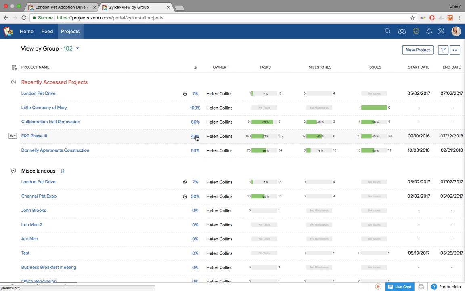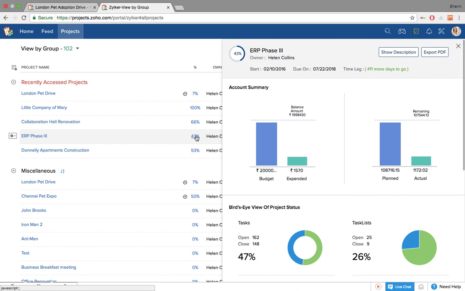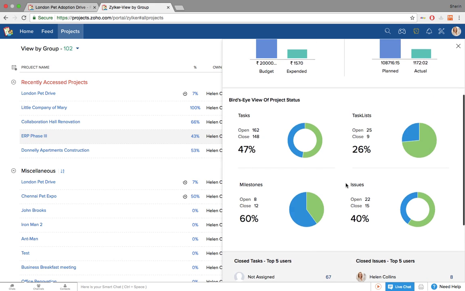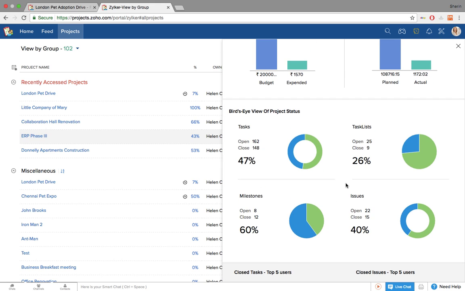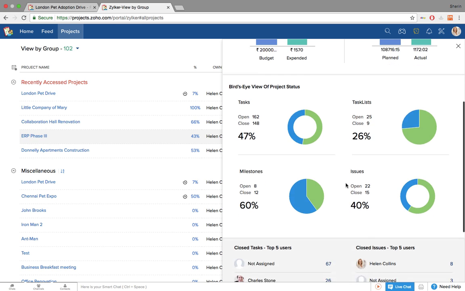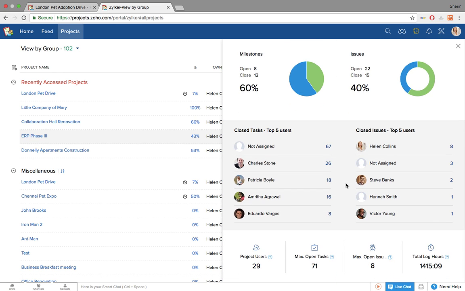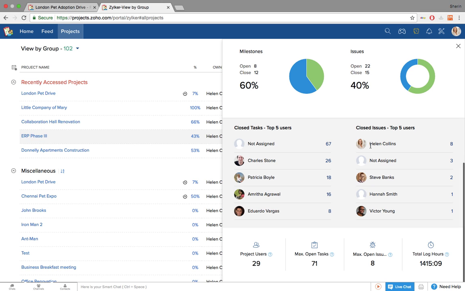clicking on the percentage completion of a particular project would give you an overview of it. It'll give you a summary of the budget planned versus expended, planned number of work hours versus actual number of work hours, and a bird's eye view of the project status on the basis of tasks, task list, milestones, and issues. And you can also know the top 5 users who closed the maximum number of tasks or issues within your project.